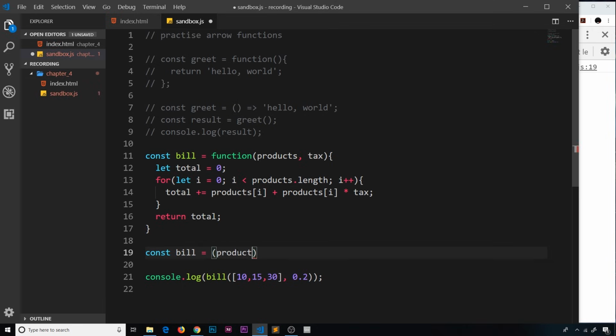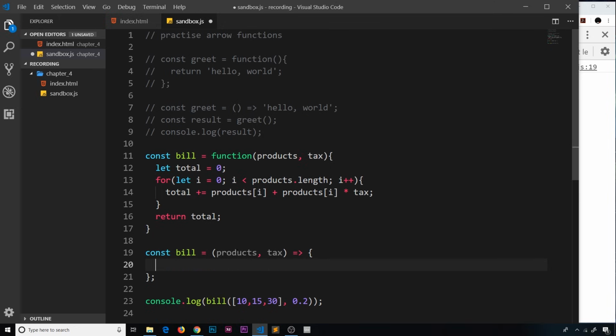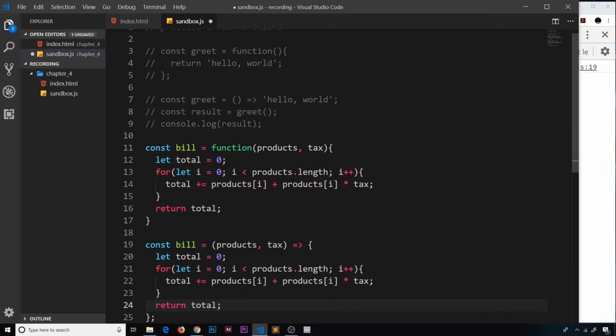We're taking the products and we're also taking the tax. Then we need our arrow, then the curly braces. Then we'll do our semicolon. Okay, so inside this function, what we're going to do is create the local variable, so total equal 0. And in fact, we can just copy this stuff right here. We don't need to totally rewrite it again, like so.